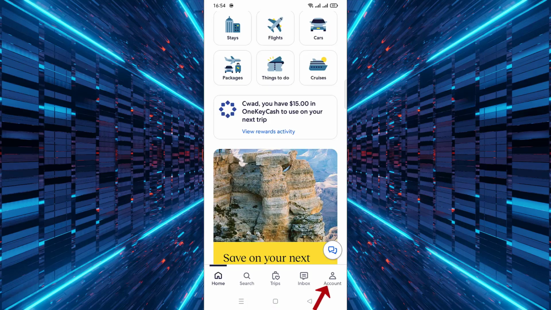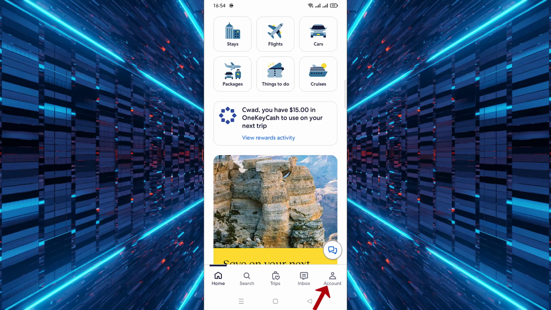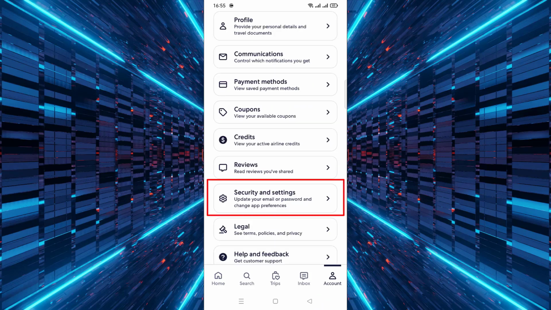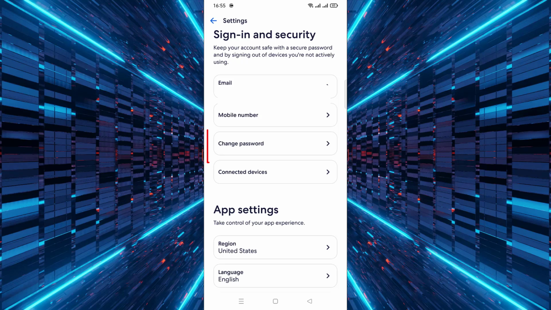Tap on the account icon located at the bottom right corner. Scroll down the page until you see Security and Settings. Then tap on Change Password.